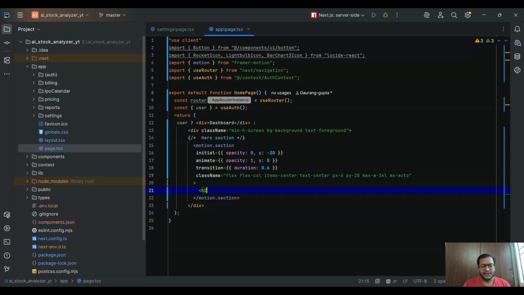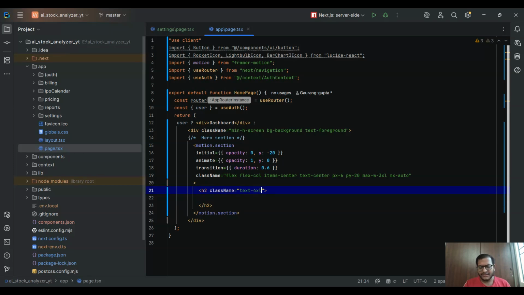Then we will make an h2 tag and give it a class name of text-4xl. On medium screen, the text should be 5xl, font should be bold, and margin bottom should be 4. And then we will give it the tagline. So AI powered stock insights instantly.